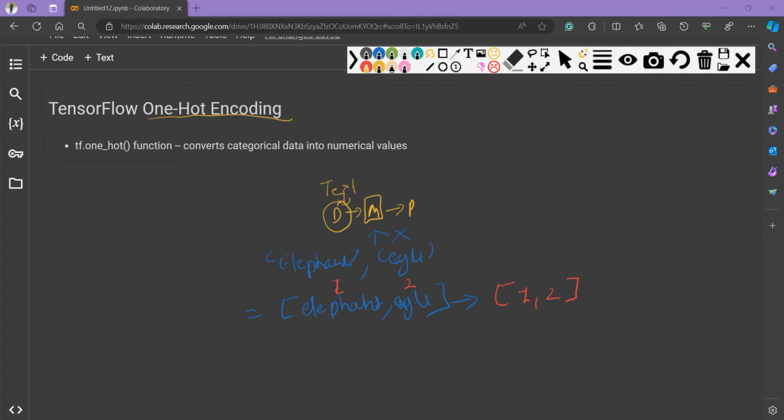But here is the problem. When the machine learning algorithm looks at this data, it thinks that 1 is smaller than 2 and 2 is greater than 1, which means elephant is smaller than eagle and eagle is greater than elephant. That can lead to a wrong interpretation of the data, and the ML algorithm will not learn well.